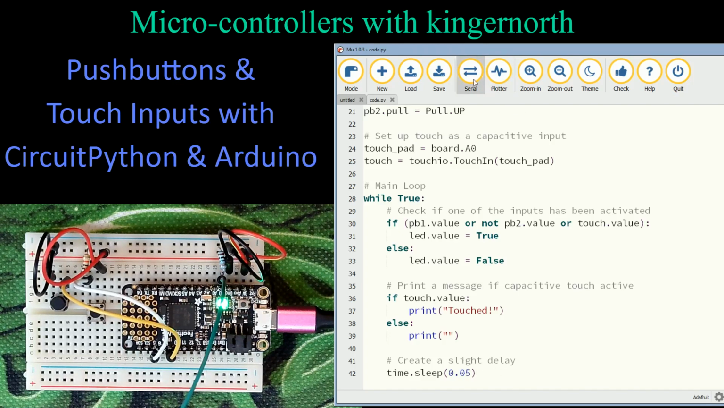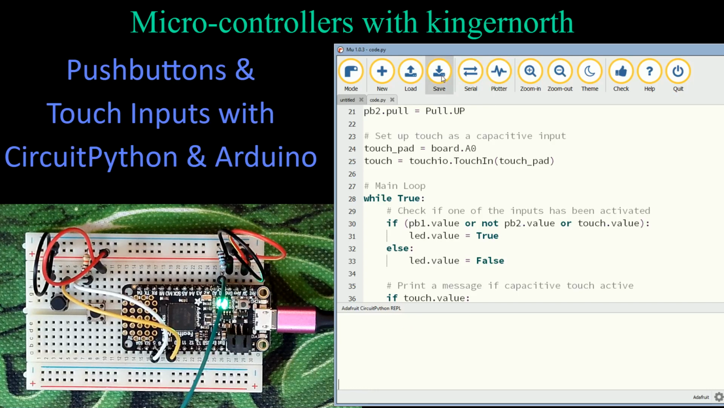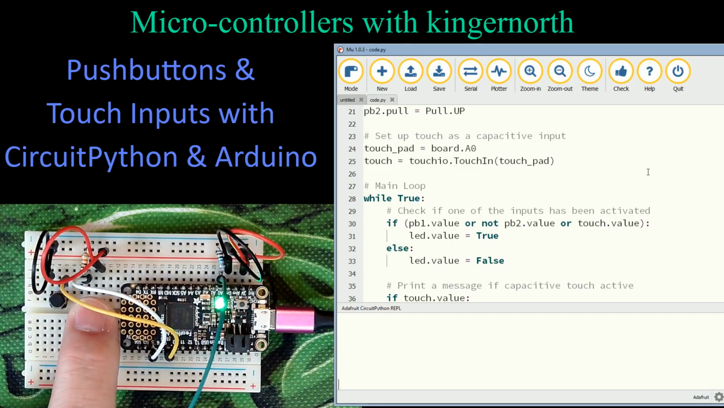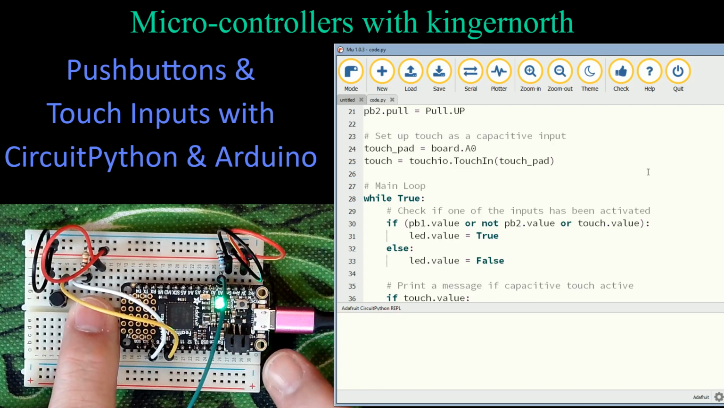So let me turn on my serial monitor. Let me save this, and when I do, we can see nothing's happening there. If I touch this, it says it's been touched. And when I let go, it's not. Now, LED 13 is up in this corner, right by the plug. So when I press the first push button here, the light comes on. We can actually see, there's the light right there.